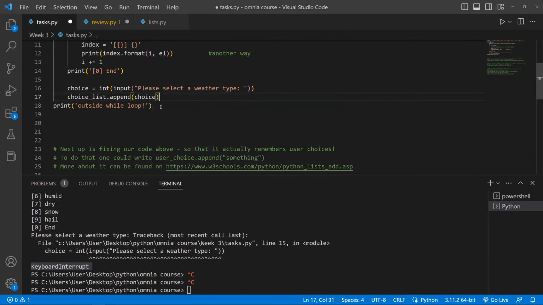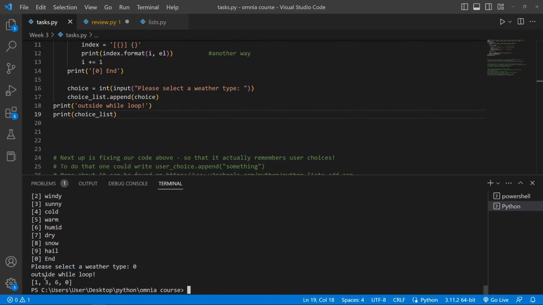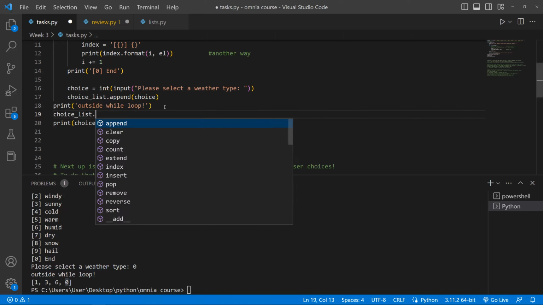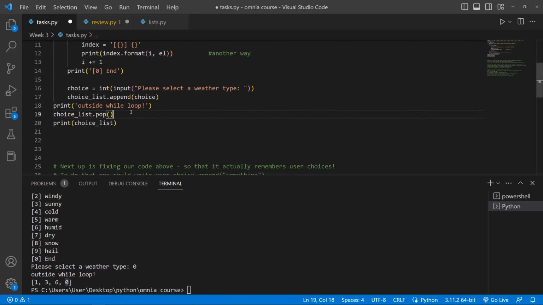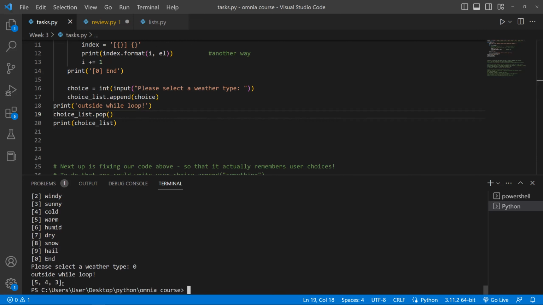So I run the program now. I'll just type 1, 3, 6, and 0. And as you can see, we got 1, 3, 6, and 0, but we don't care about 0 actually. So we have to remove it. The easiest way, if you guys remember, is just to pop it. It just removes the last item. So we can have 5, 4, 3, and 0. And there we have 5, 4, and 3. Just what we wanted.